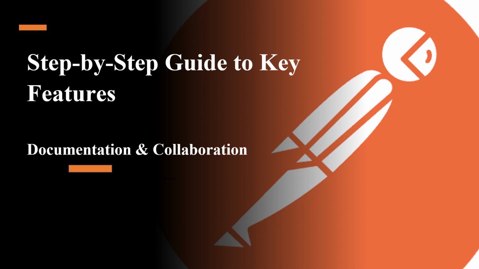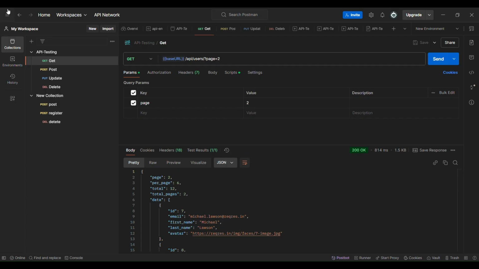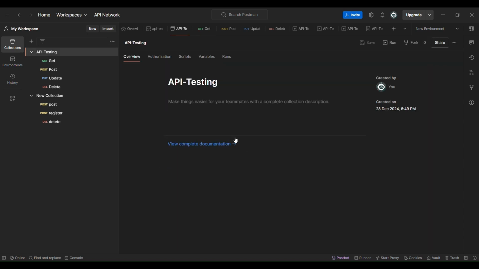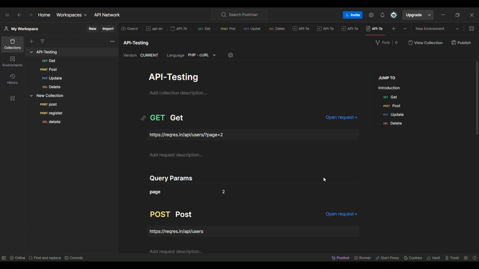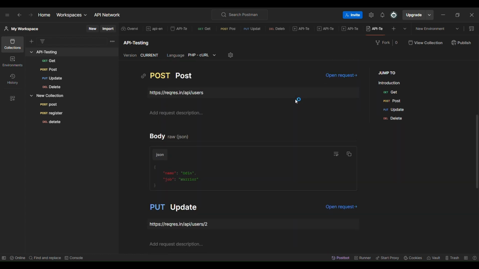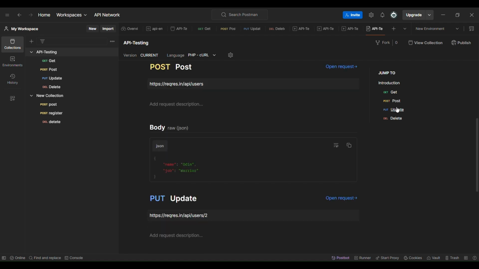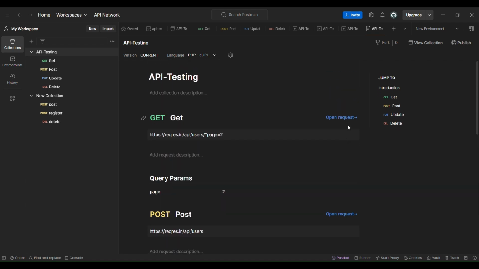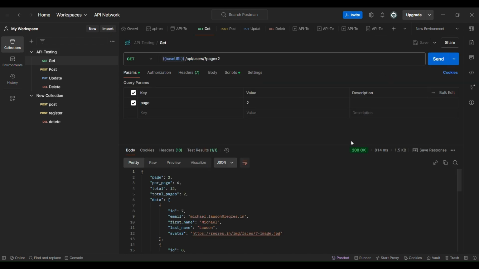If you remember, while mentioning key features, I mentioned something like automatic documentation. Now let's see if that's true. Click on the collection and then click on View Complete Documentation. And here we can see that Postman has ready documentation for us for each of the operations. We can also see details and change the language to our preference.